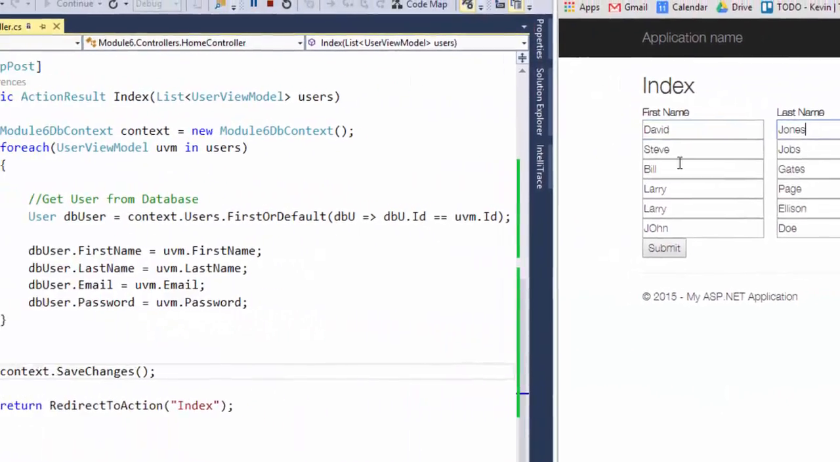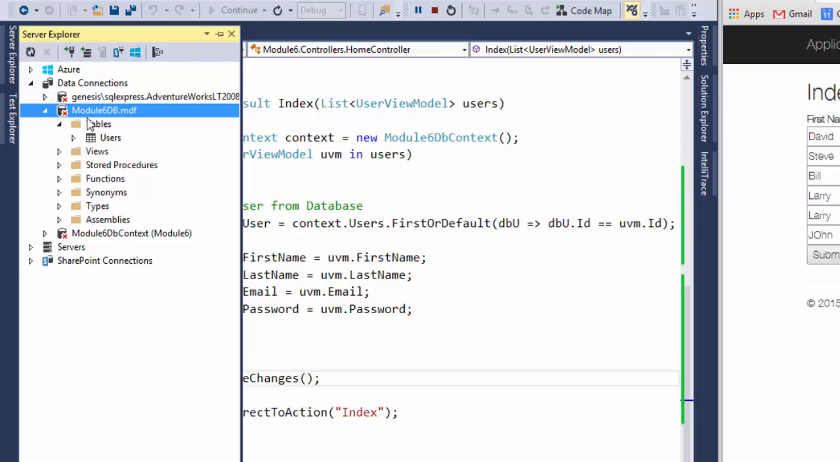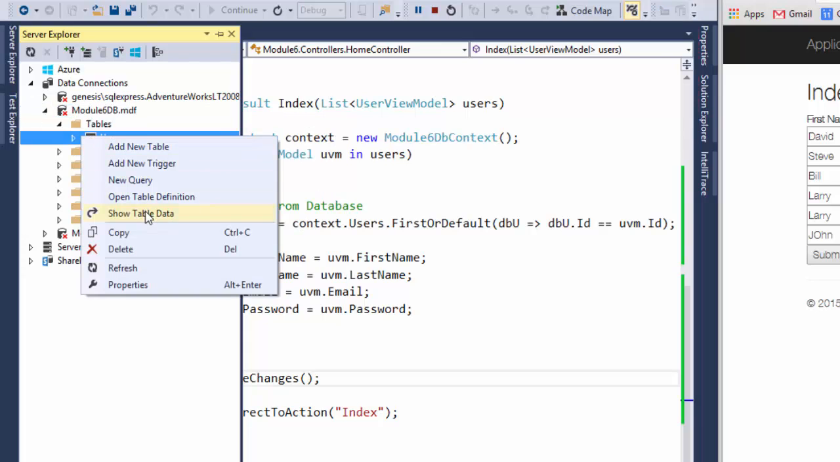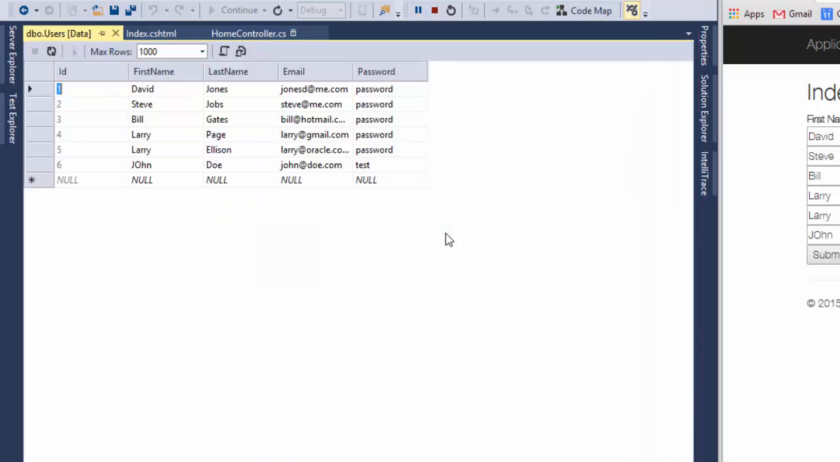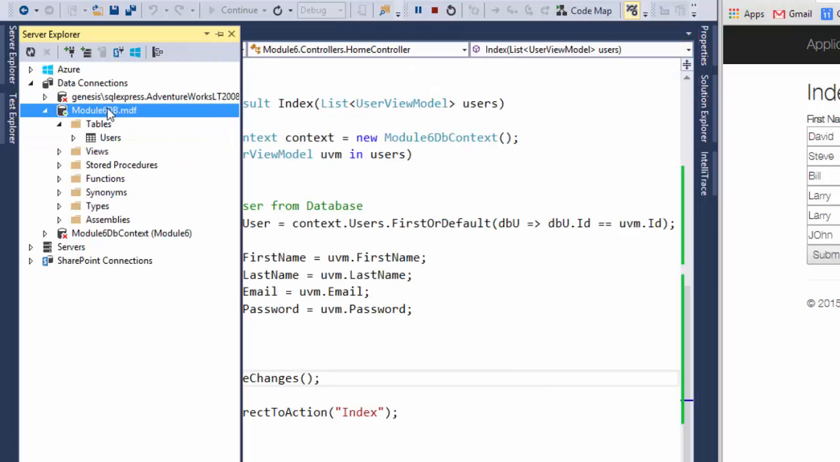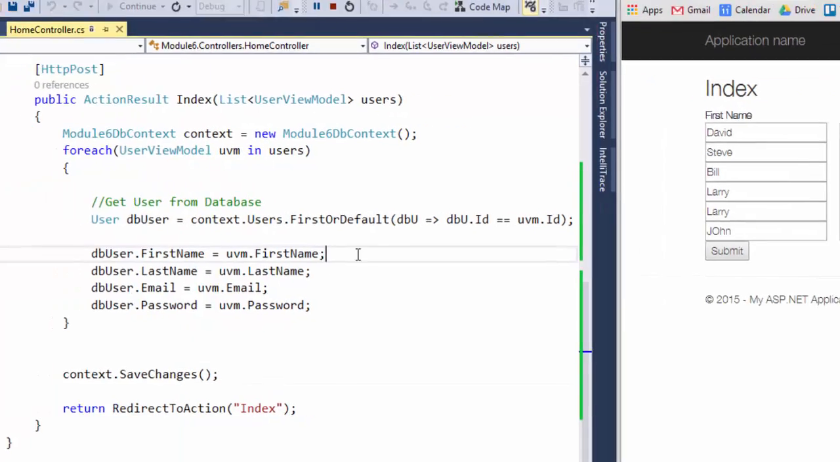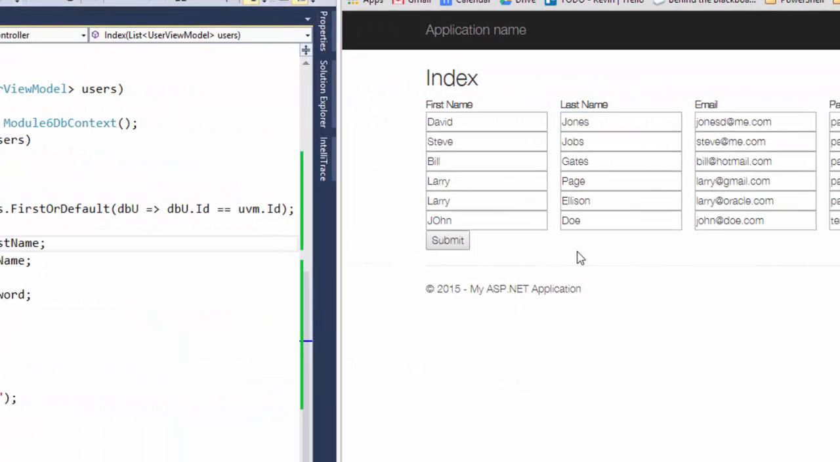So there's David Jones. If I come back in here, I'll right click, reconnect the database, open it, and there's David Jones. So make sure that connection is closed while we're in run. And that is how you would manage a collection and be able to post back multiple changes to a database.